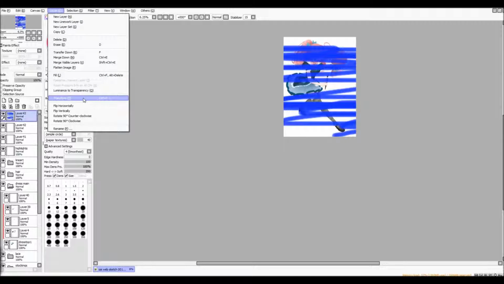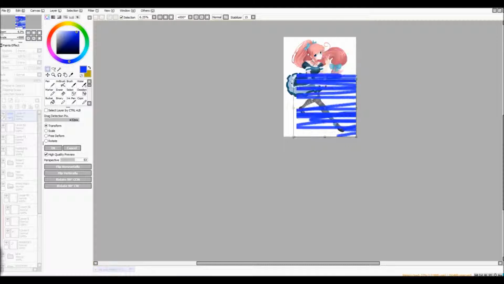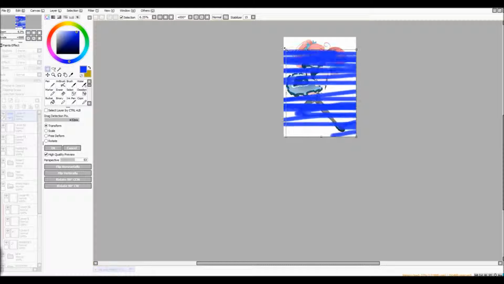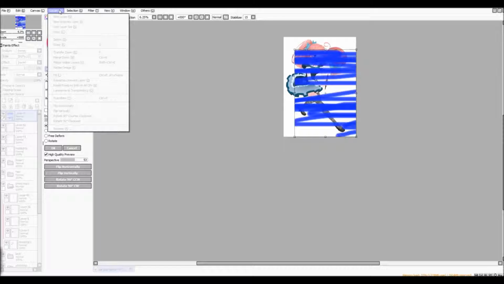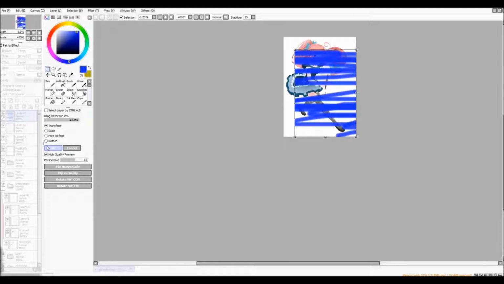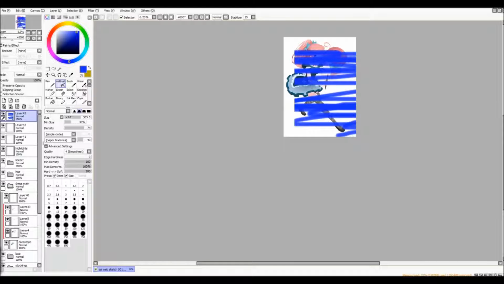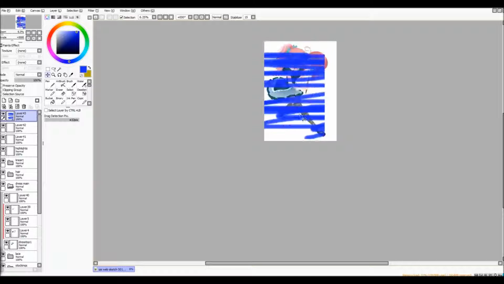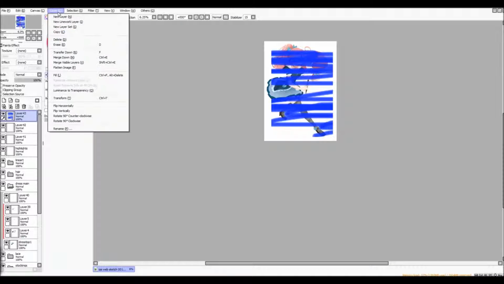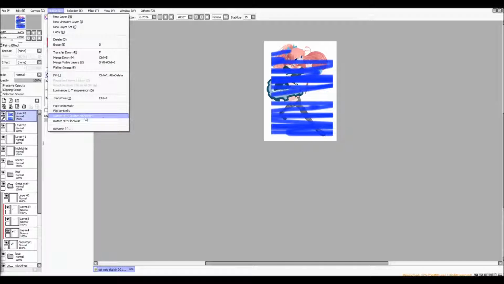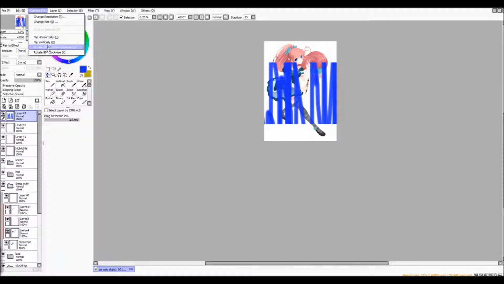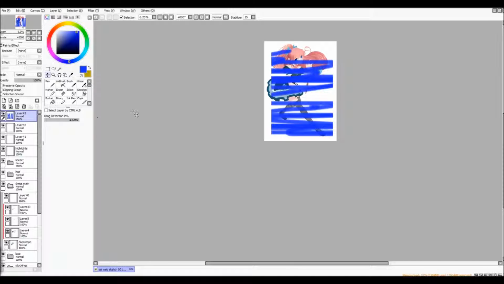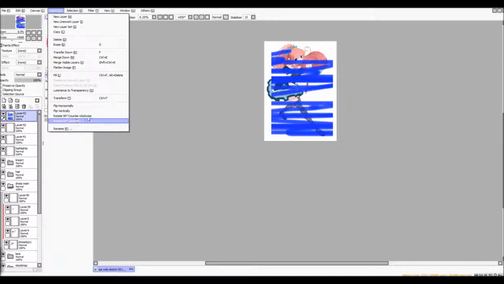And we're going to go to transform, and this will transform whatever is on that layer. And then, of course, we have to OK. And now it is done. Now we can move it around. Go back to layer, and we can go to flip horizontally, or we can go to flip vertically. We can go to rotate 90 counterclockwise, and then we can go to rotate 90 clockwise. There is a lot of options here.